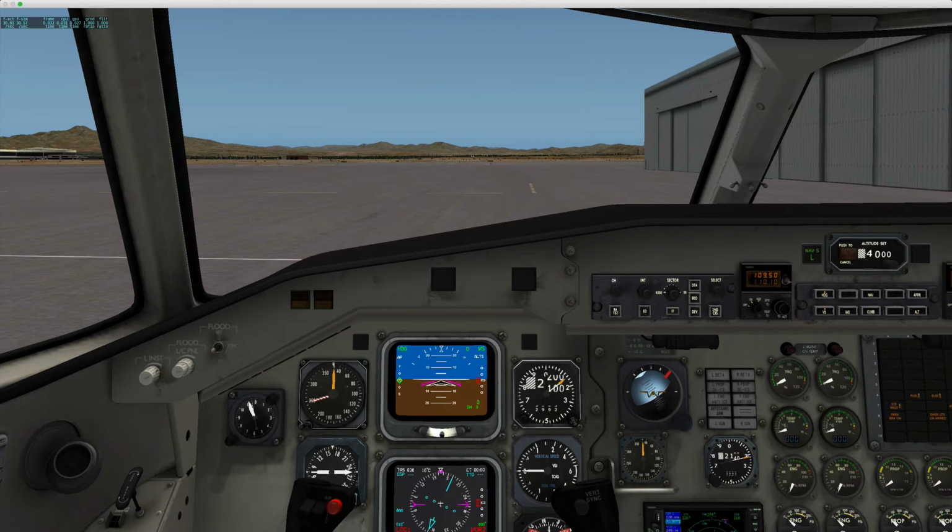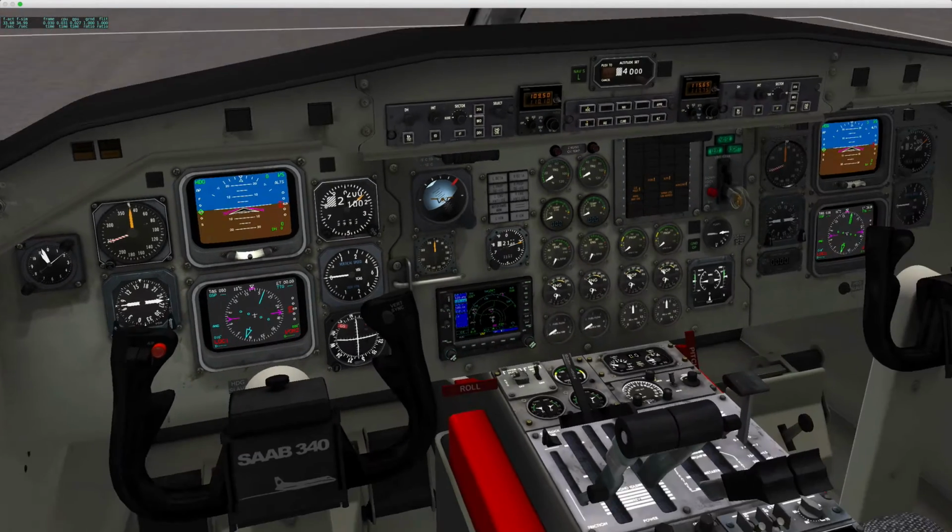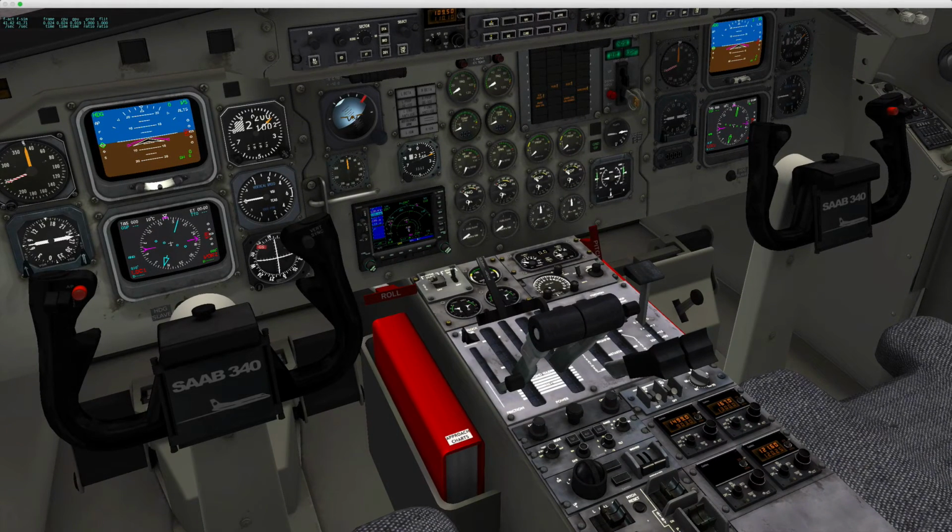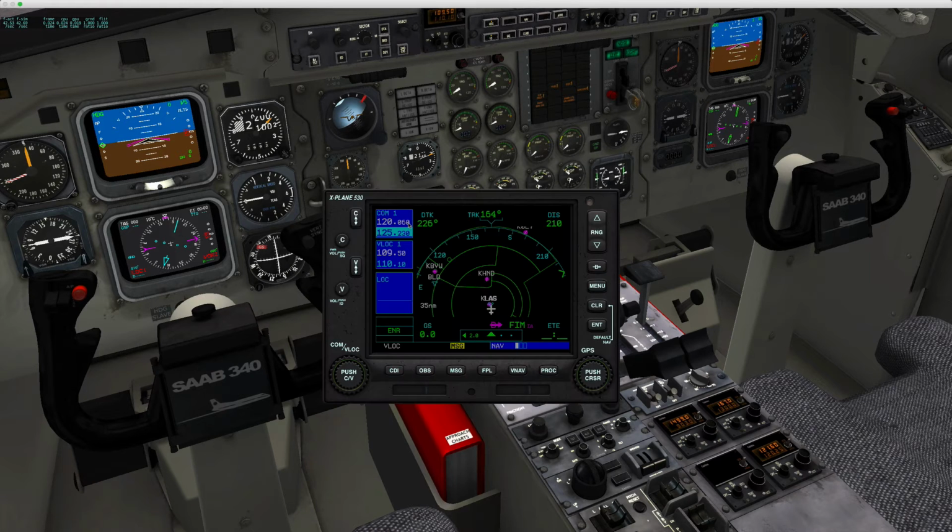So here we are in the airplane. Beautiful cockpit. Lots of things have been simulated. Just a quick overview of the cockpit and where they put the Garmin 530. We're going to use it in its pop-up form.